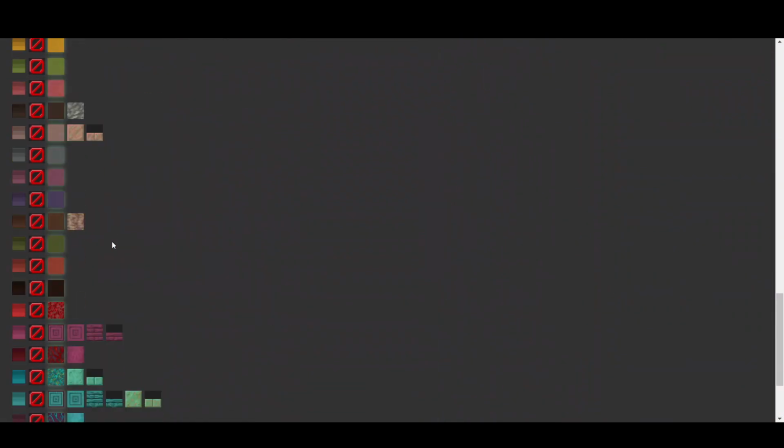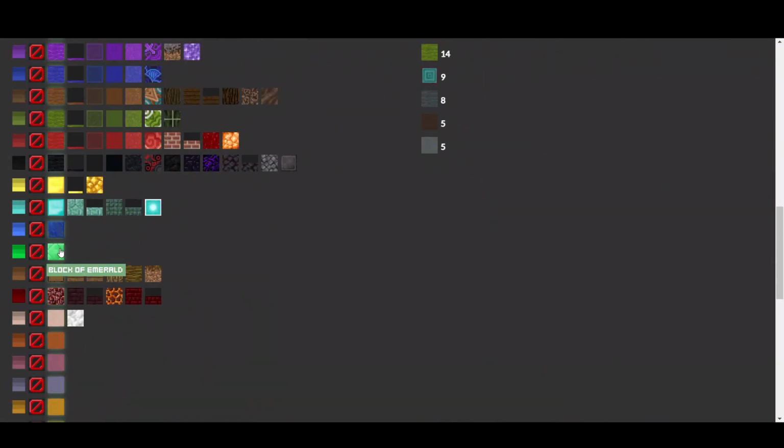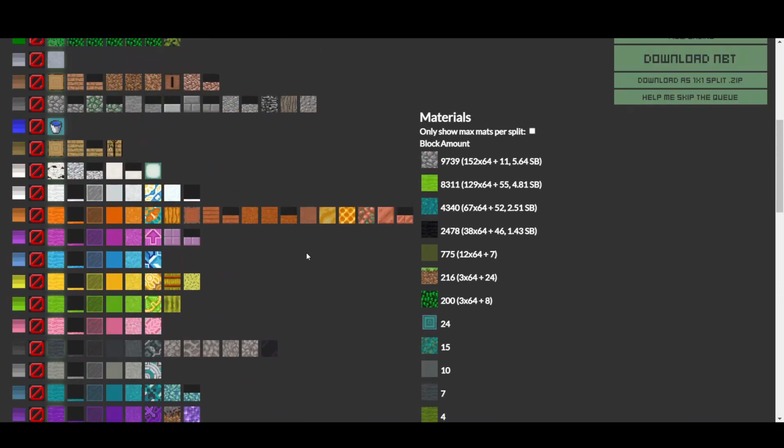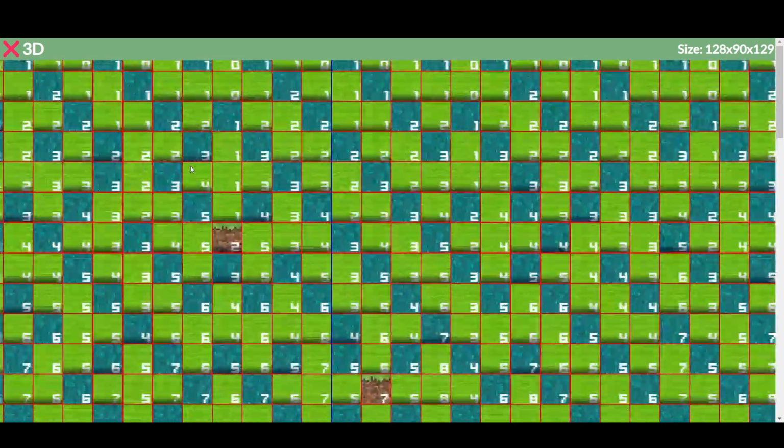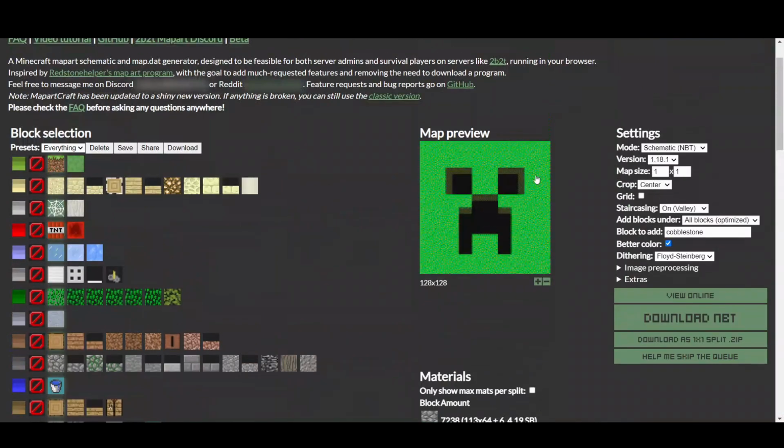Let's say you have emeralds. Where's emeralds? Don't have any emeralds, and it will change the map up to not have any emeralds in it. So look, there you go. All the emeralds are now gone from the map. We're gonna have emeralds because we're in creative mode, so we can re-add the emeralds. There you go. Boom. Now I'm gonna start building the map.